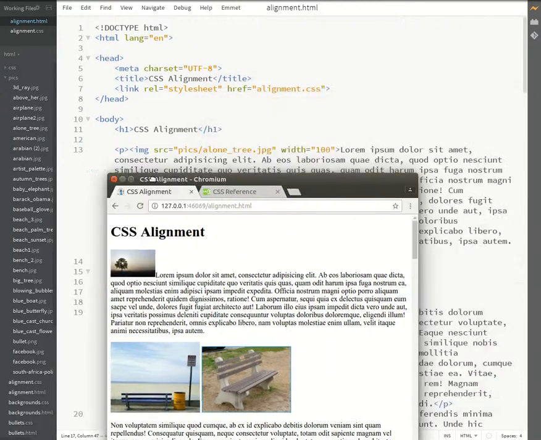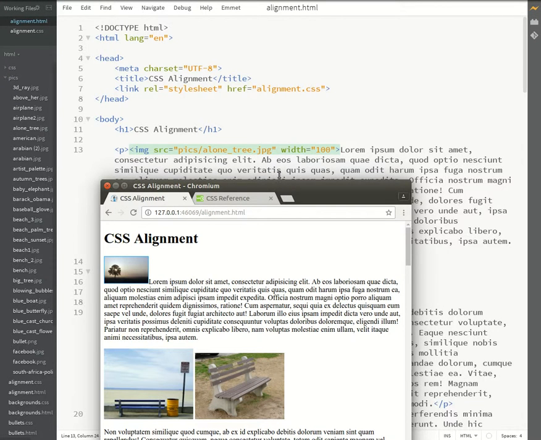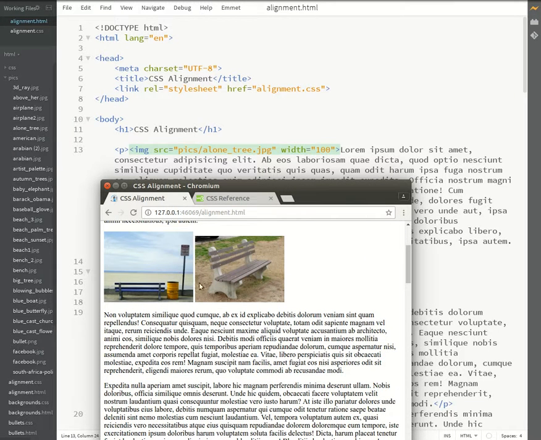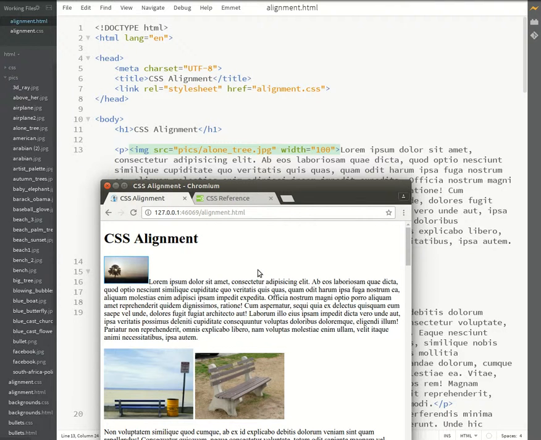Here you can see the image within this paragraph. Let's just put this on the top, and then my two images all in the same paragraph. So we'll be looking at how to align both horizontally as well as vertically.